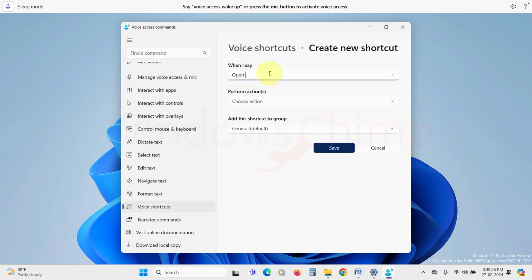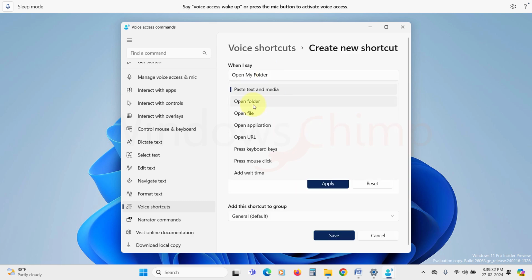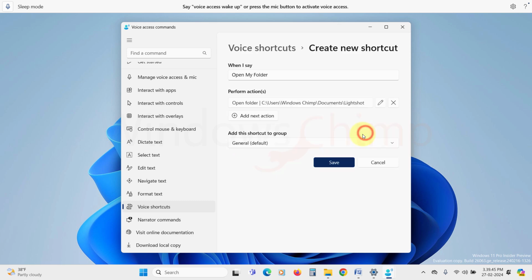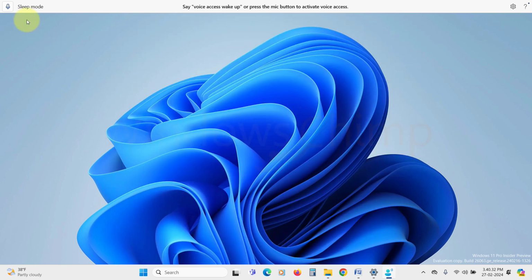Here you can add what you are going to say, then you can choose the action like open a folder, then select the folder or folders. Now save this. Now when you say those things, it will perform the set actions.